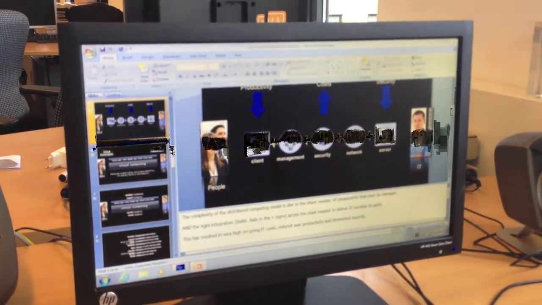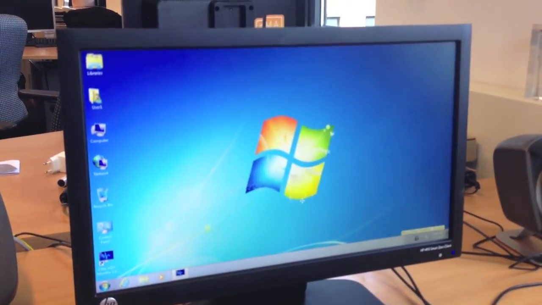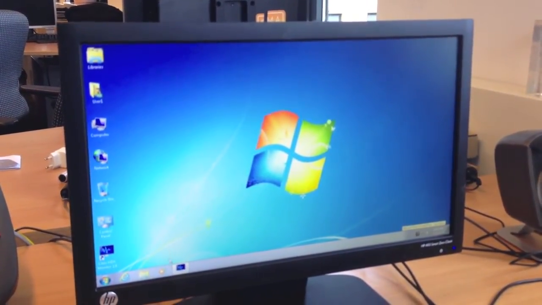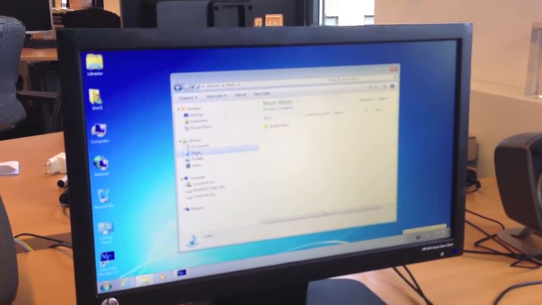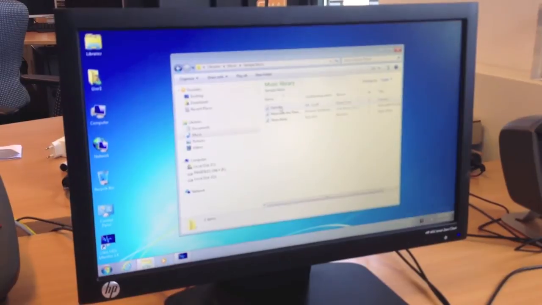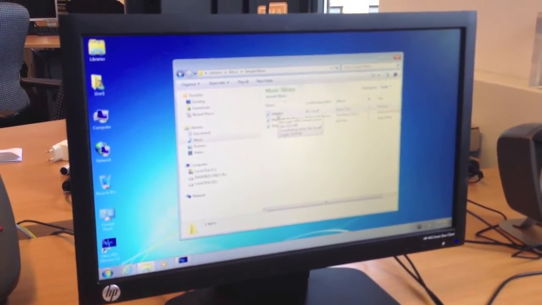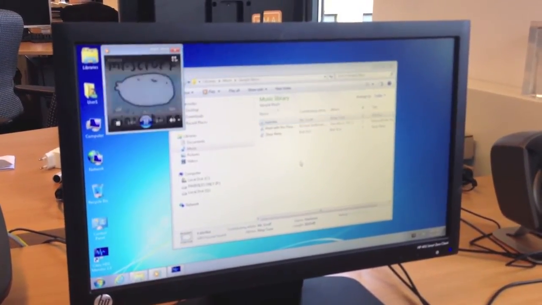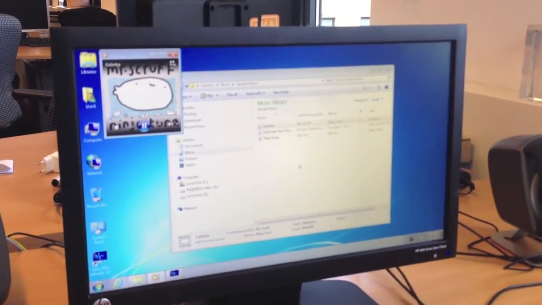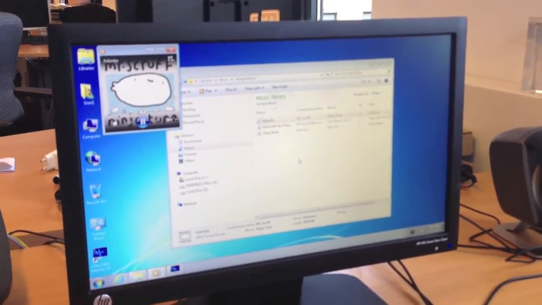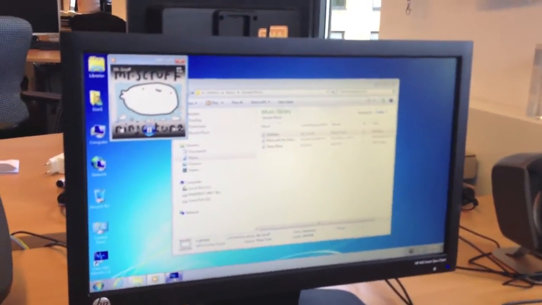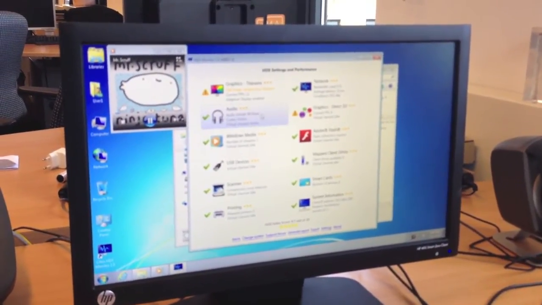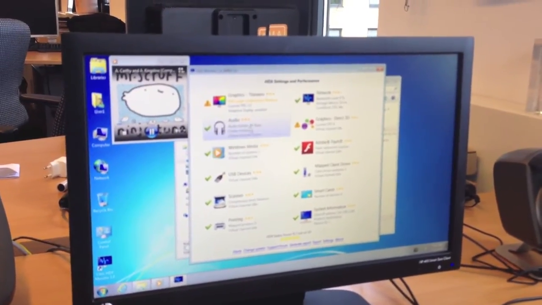Okay, so now let's move on to something a little bit more interesting, and we'll play some music. So we've got the standard music that comes with Windows 7. And you can see the bitrate here. We're using a special codec.